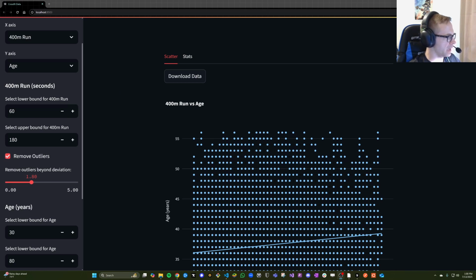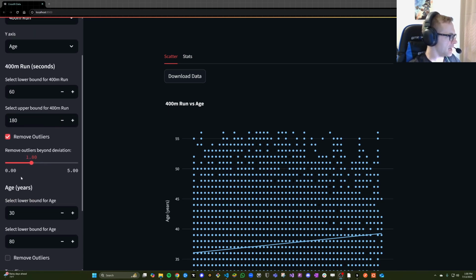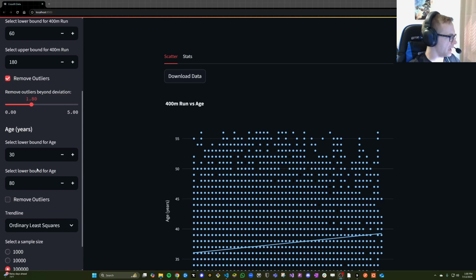It's kind of a smaller change. I just want to add the units that things are in. So a 400-meter run, for example, is going to be in seconds, whereas age is going to be something in years. What I have pulled up here is people between 30 and 80.